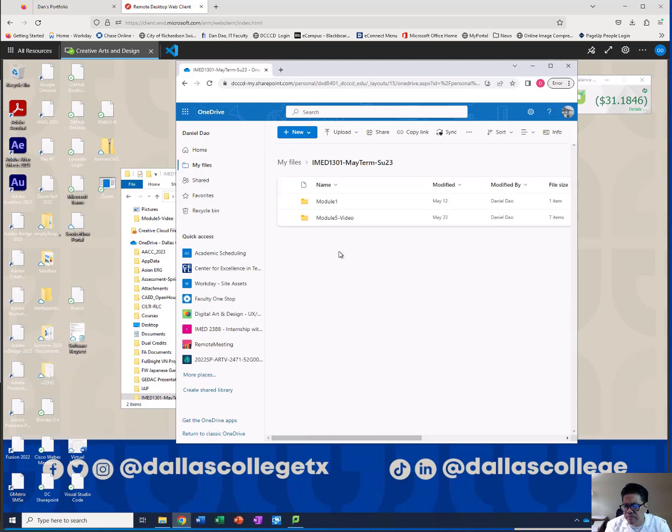Again, my file structure is a little different from everybody else. Everybody's file structure is going to be different from one another, but you need to have a folder. It's called IMED1301 May, or something like this, or summer, or fall, or whatever the term is that you're in right now. Just make sure you have a folder that you can actually point to as a workbench at this time.